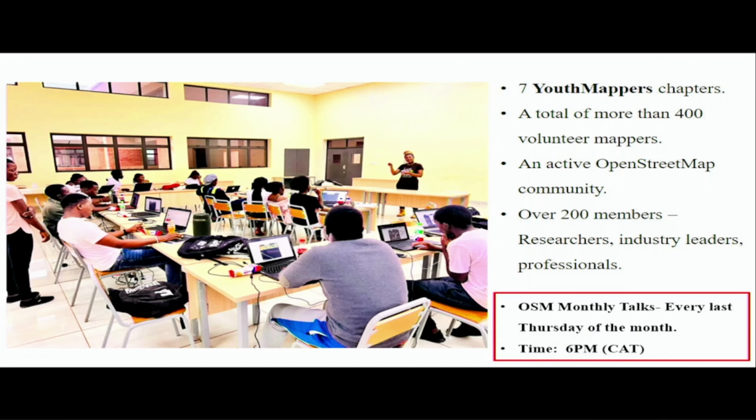So one of the activities that we're currently doing as OpenStreetMap Malawi is we are having monthly talks, and these are happening every Thursday of the month at 6 p.m. CAT. You can join us. We usually have members of the community share how they're using GIS in different fields in the country.